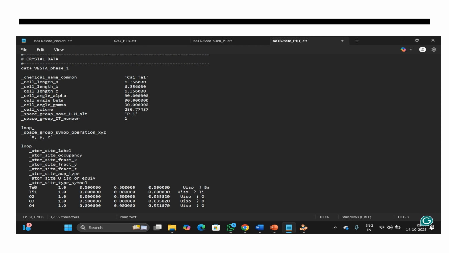So telluride will occupy the corners, 0 0 0, and the face centers, which is 0.5 0.5 0. Now this becomes an FCC.